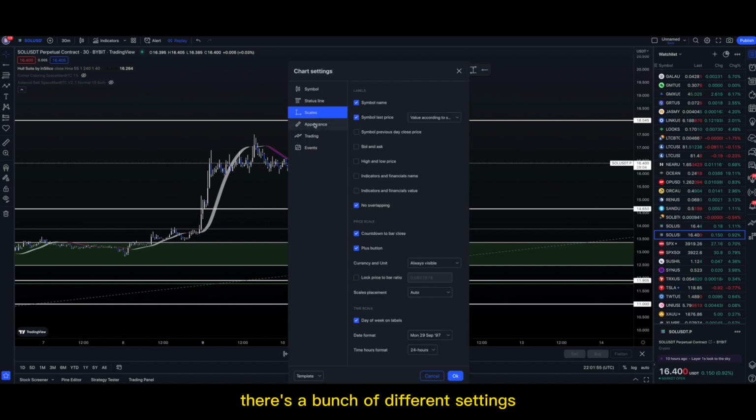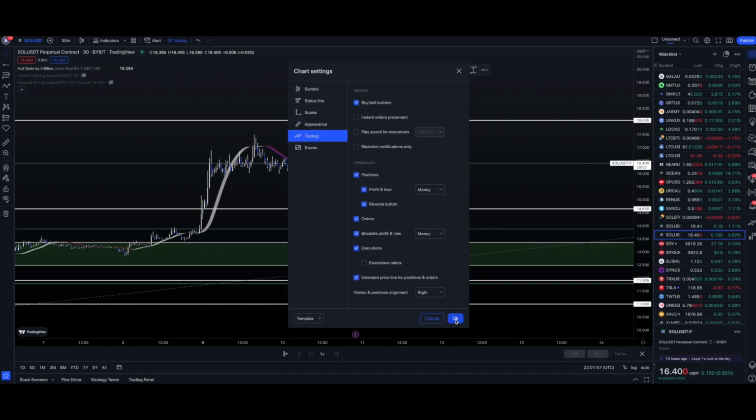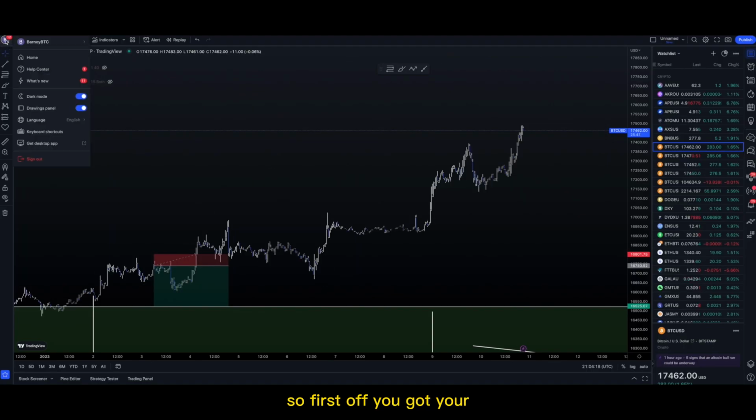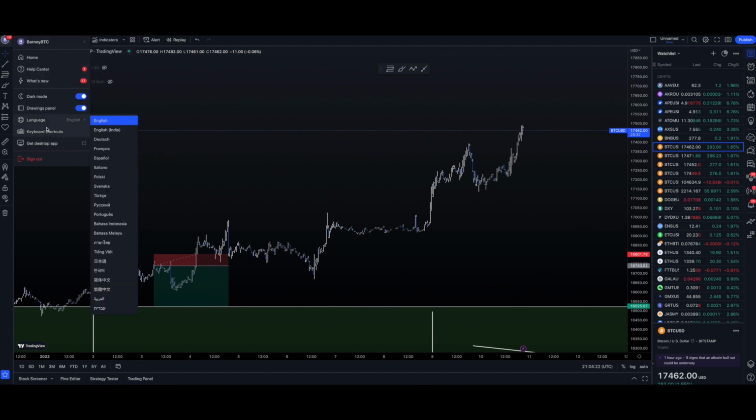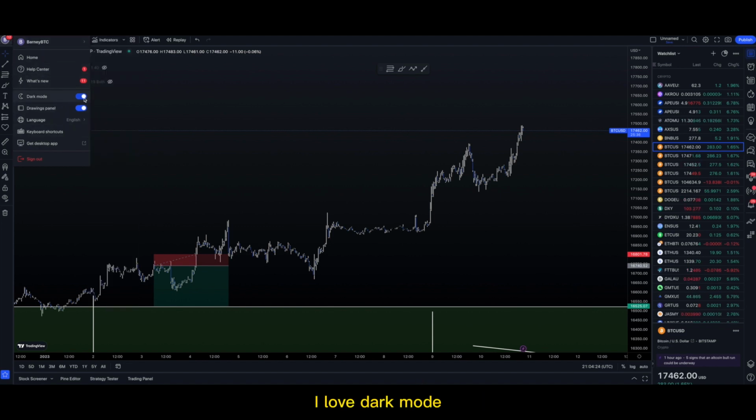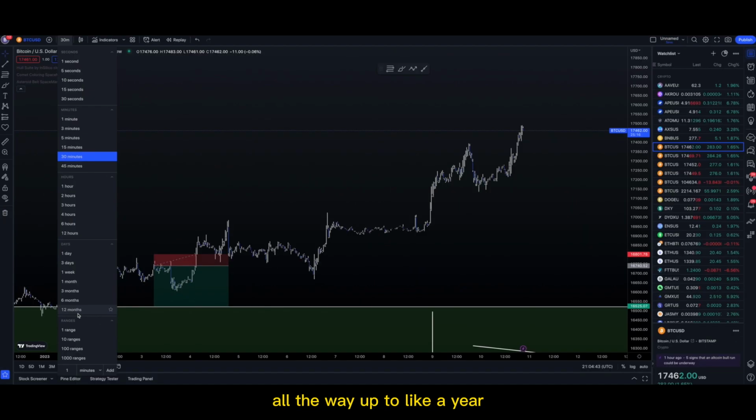There's a bunch of different settings you can play around with here as well. So first off, you got your settings, top left. You'll just click it, it'll be your name. You could put it on dark mode. I love dark mode because I hate looking at a really bright screen. So I would recommend that. Also looks cooler.